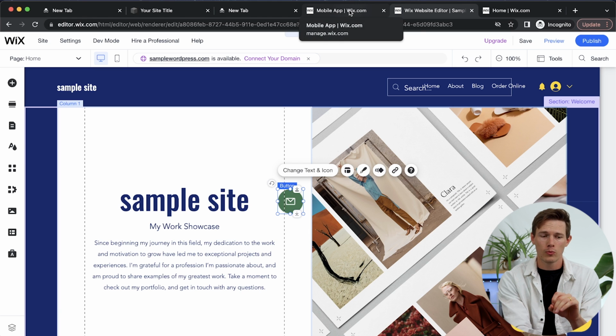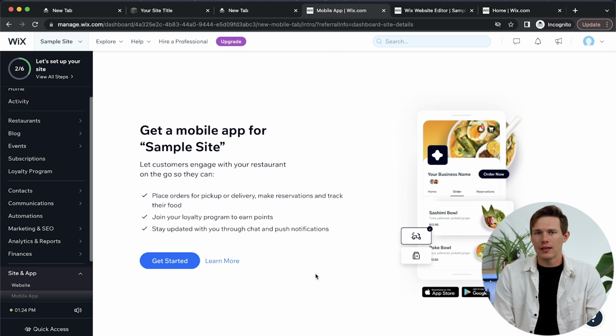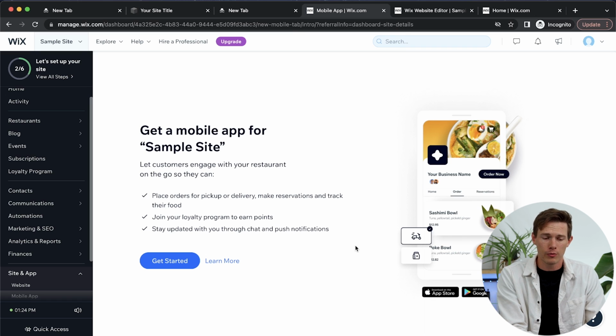One other huge feature with Wix is the mobile app. You can get a mobile app for your website that can be in the App Store or in the Google Play Store, so if you're a restaurant or something like that, you can have people order from your app. Moving on to the next category, this is blogging.